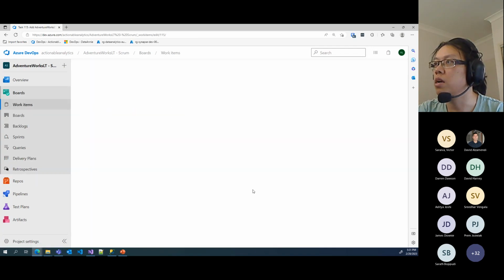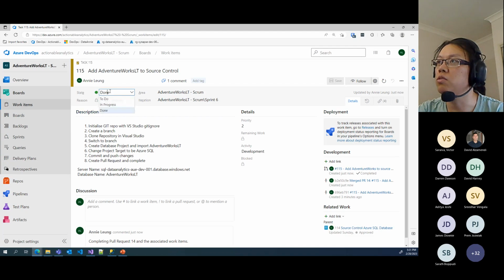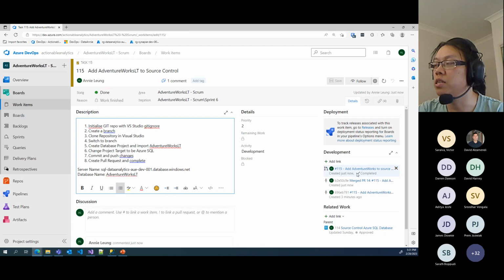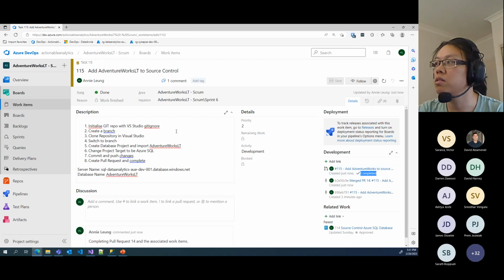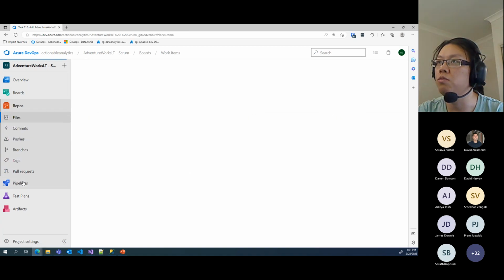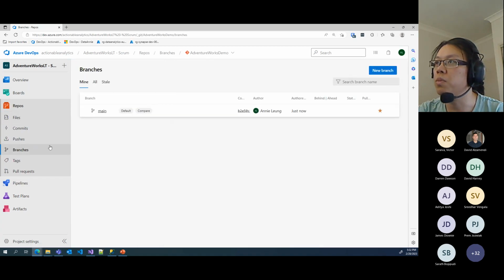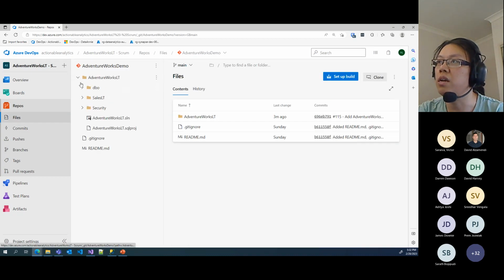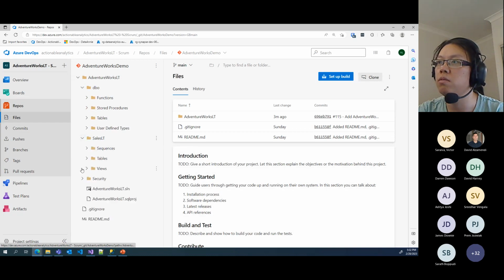Then if we go back to the task, you can see that it's automatically closed my task. It also has an indicator to say that for this task, what happened was there was a pull request which was completed, linked here. And then if I now go to the repo and then go to my branches, we can see that the old branch has been deleted, but this new branch now has the VentureWorks database in it.